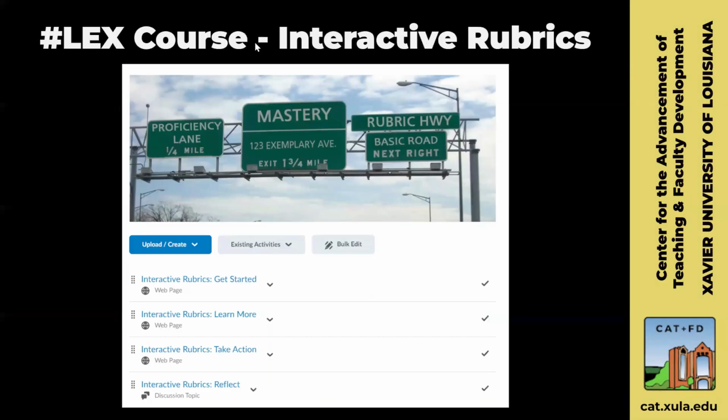We have some additional information about rubrics and how you create those and use those in Brightspace. It was one of our Lex Advanced topics, and so if you want to review that, that information is in the Learn Everywhere Zula course. You can find that in the interactive rubrics module.